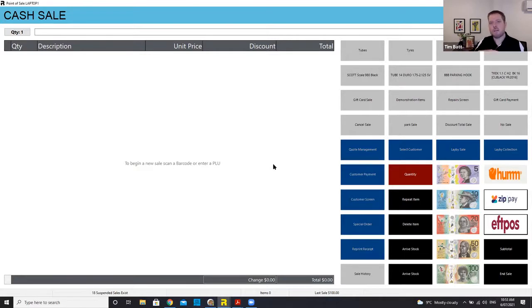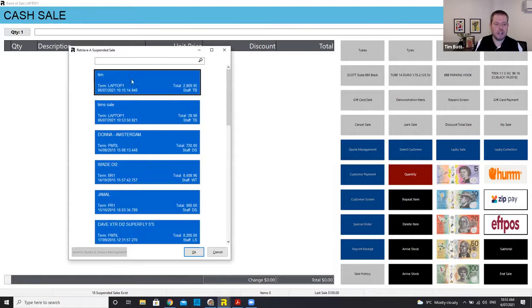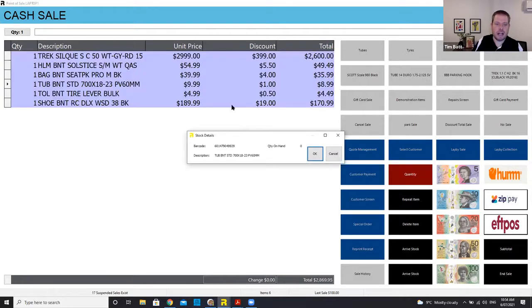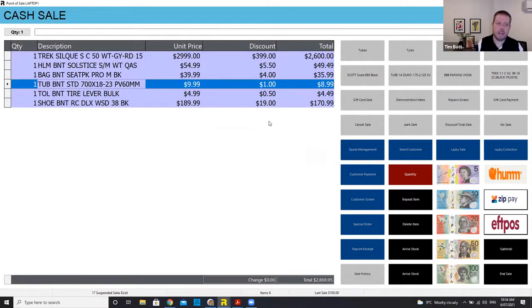If that customer comes back to any one of my computers, I can hit that park sale option again, and it'll show me all of the suspended sales in here. And I can simply select that one and it'll bring it back up in this screen. Sorry, I chose the wrong one. But yeah, that would have brought that sale up automatically for me.